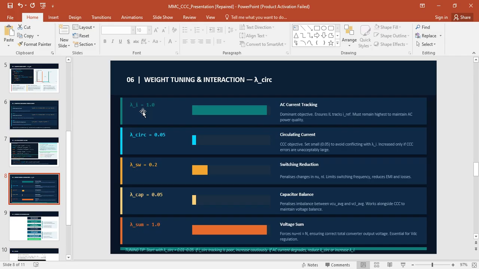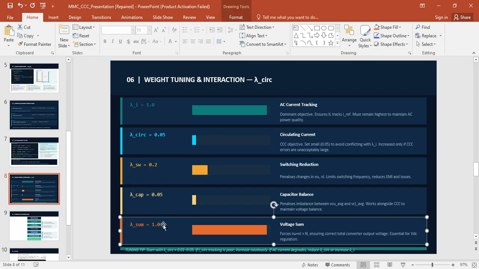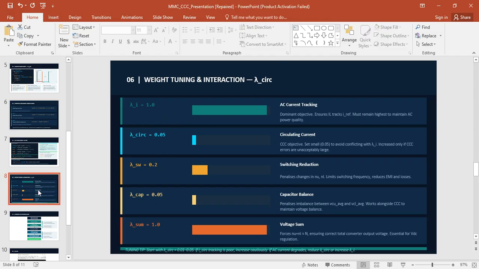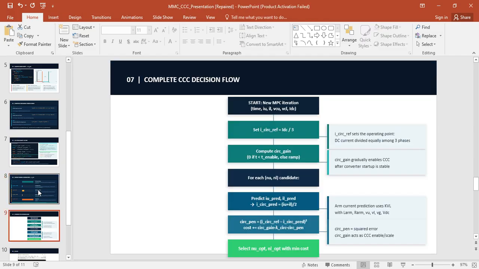So we have lambda I, which is the AC current tracking. We have the circulating current lambda, the switching lambda, the capacitor lambda, and the sum lambda. These are the weights that are used inside this circulating current control. So this is the overall hierarchy or the decision flow of the circulating current.